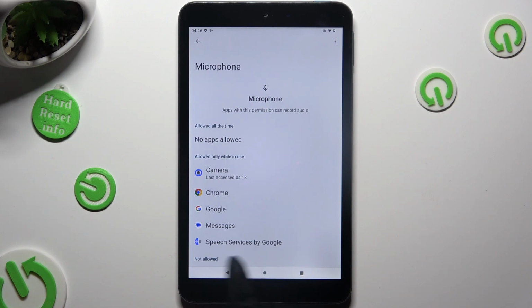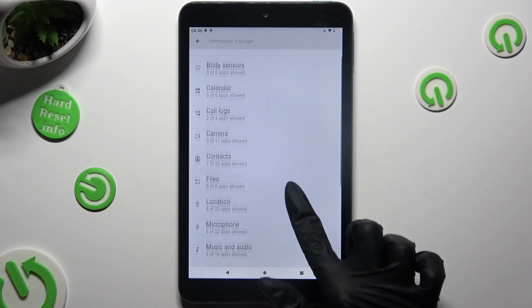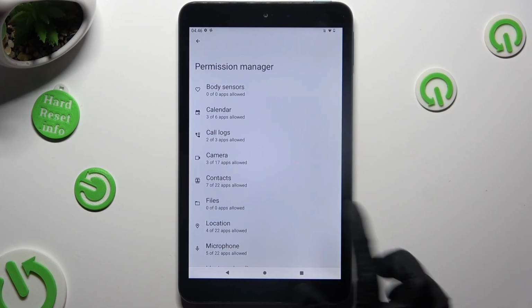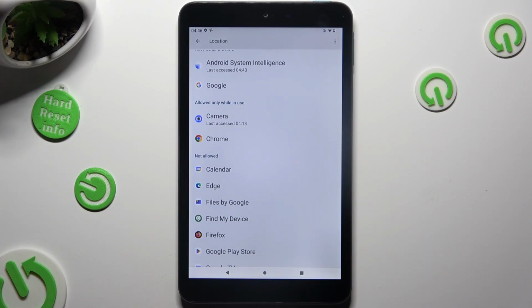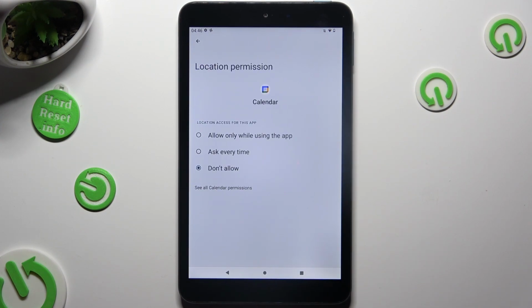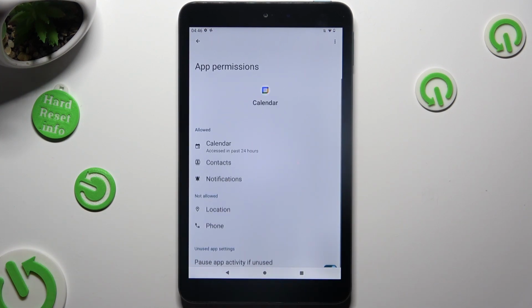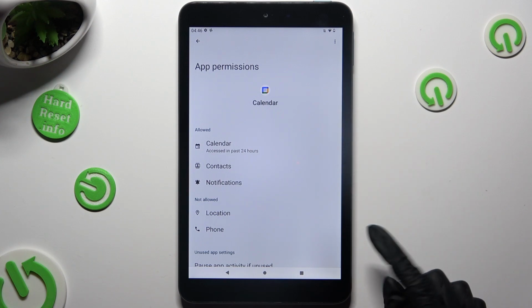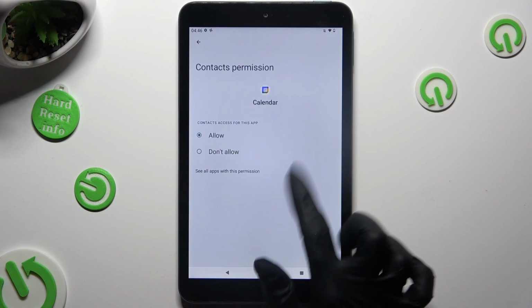But you can always select one of your features and look for an app that you are interested in. I will go into Location to manage my calendar. Now, instead of applying one of those options, click on See All Calendar Permissions at the bottom of the list and manage all of those options only for the chosen app the same way as before.